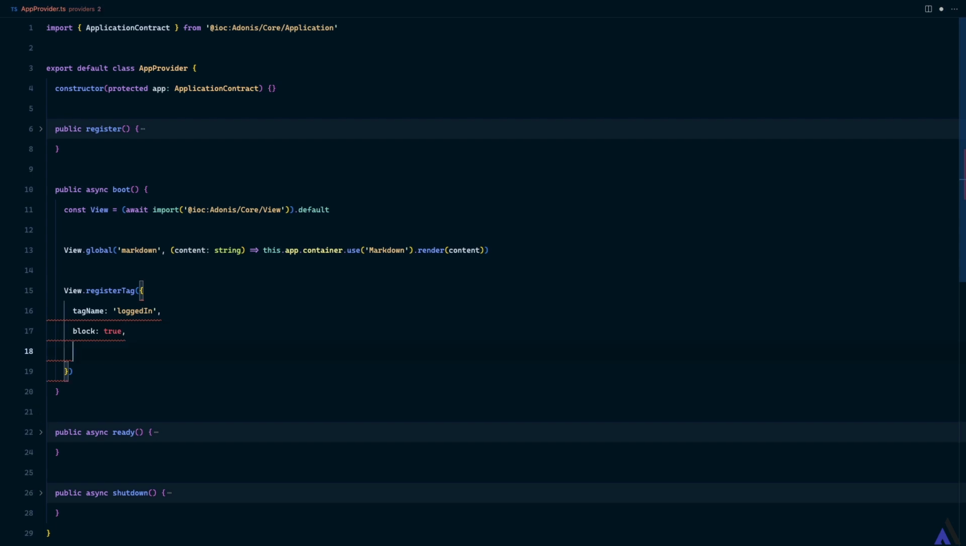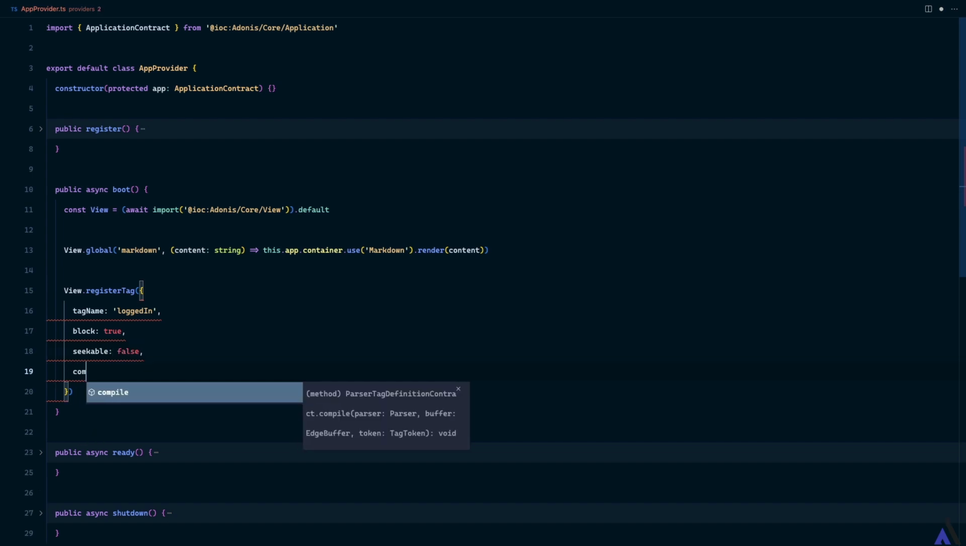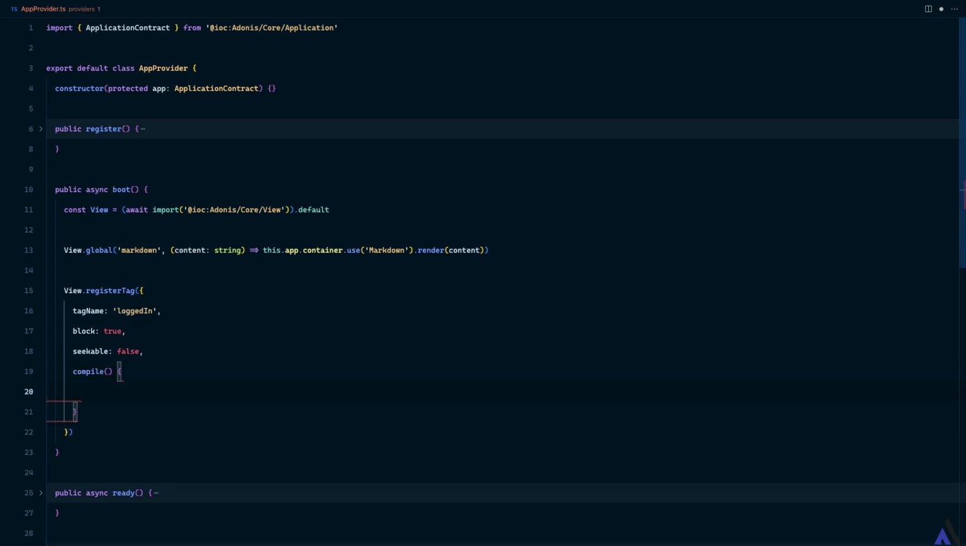Also, we can define whether or not the tag will accept arguments using the seekable property. If the tag is going to accept arguments, we will set seekable to true, but if it's not going to accept arguments, we will set it to false. In our case, the loggedIn tag is not going to accept arguments, so I'm going to set seekable to false. Lastly, we will define a compile function, which will contain the logic of the tag.